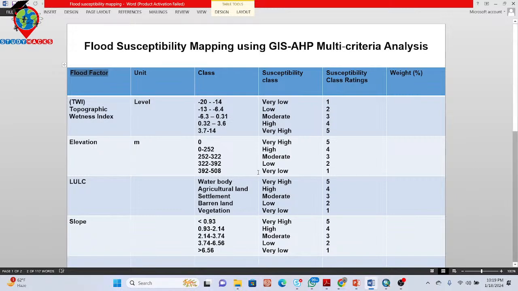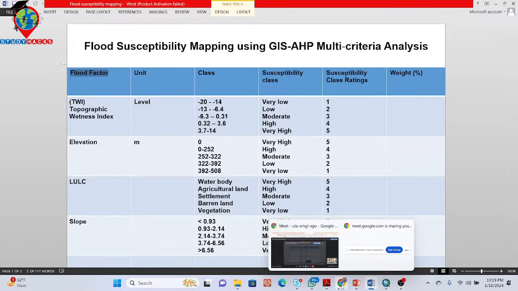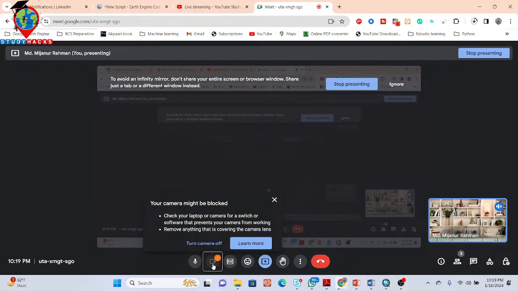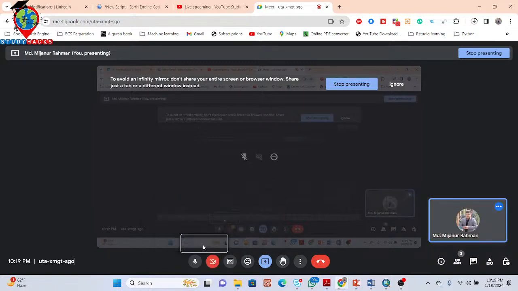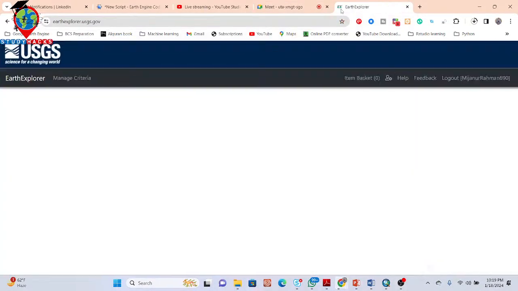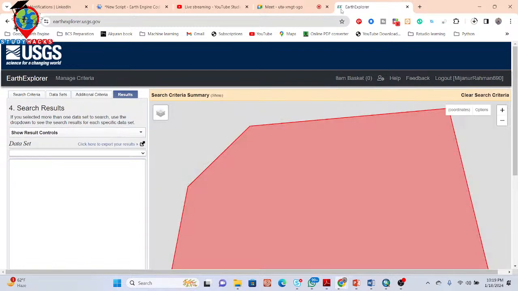Okay, all right. Today, first of all, we will discuss our satellite data, such as how I can easily download satellite data. At this time, I simply go to this website, mainly Earth Explorer, usgs.gov.